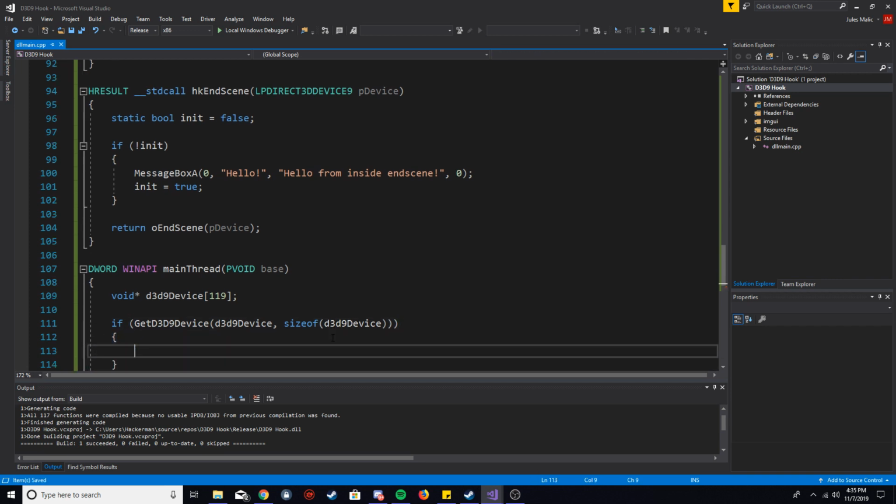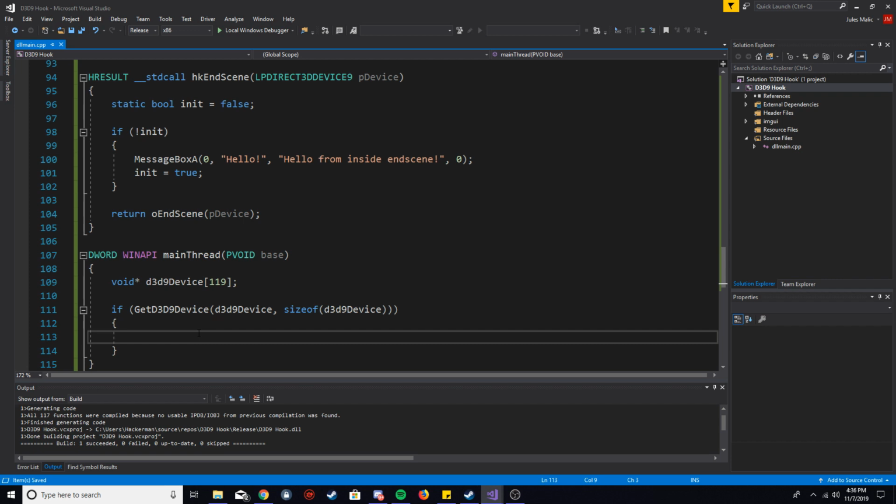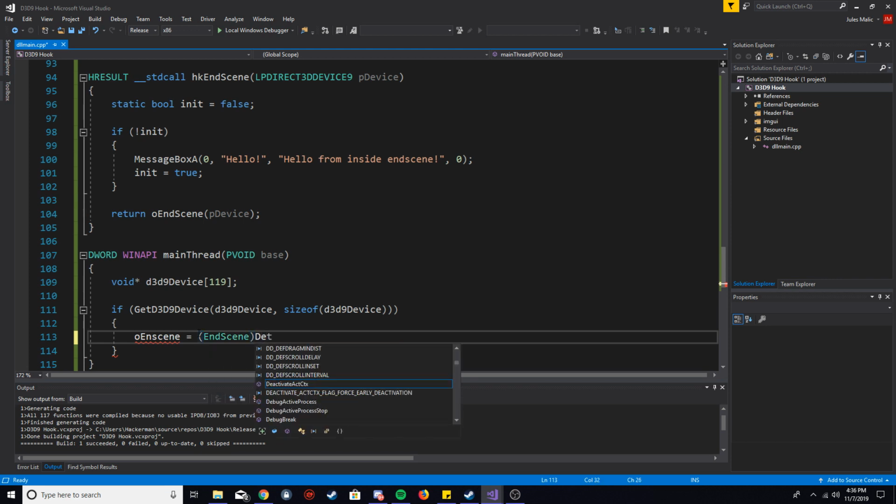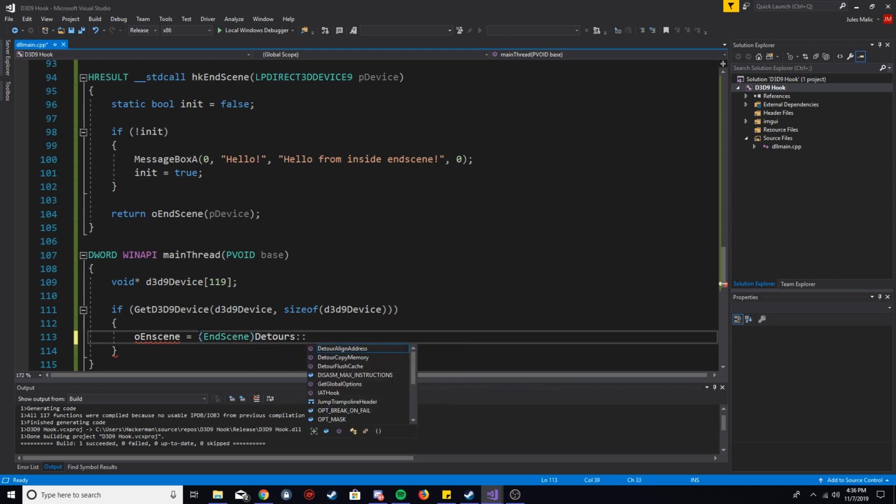And if that works, then we're going to continue. Okay, so once we've done that and it works, now we can hook EndScene. So we're going to say EndScene because we want to store the original address of EndScene, and that's going to be returned by this function here that we call. So this is going to be from the MS Detours. We're using x86 here, and we're just going to use DetourFunction.